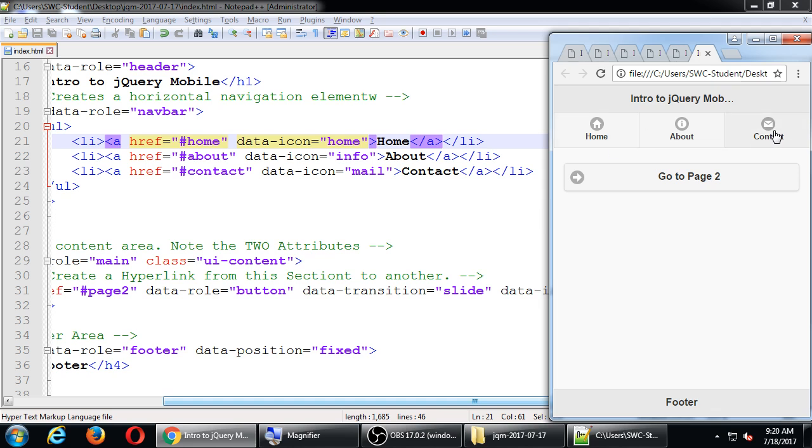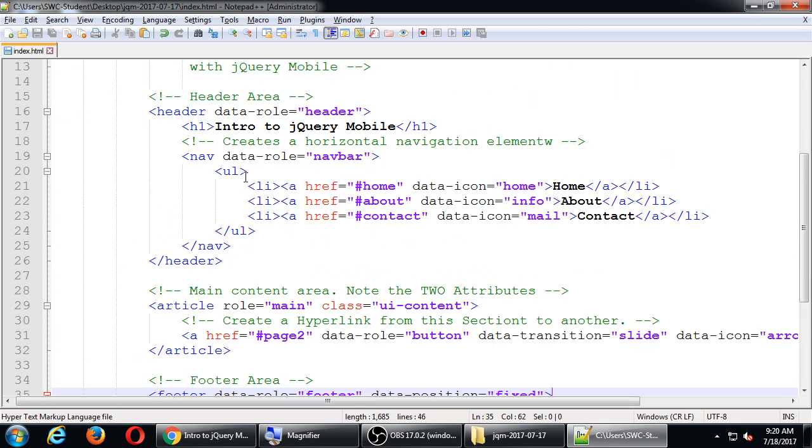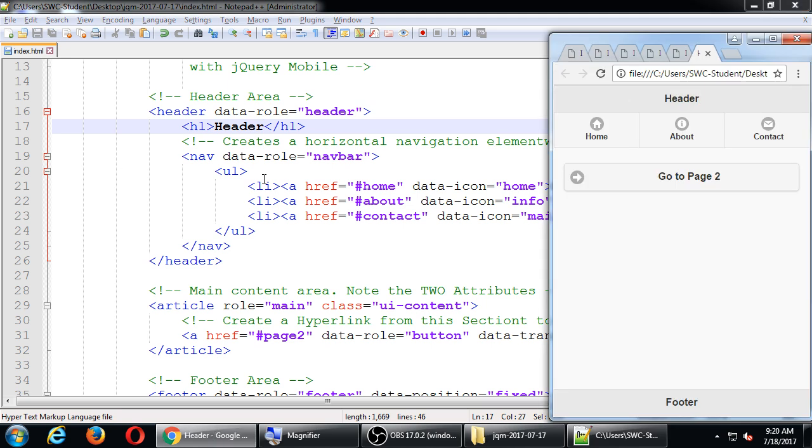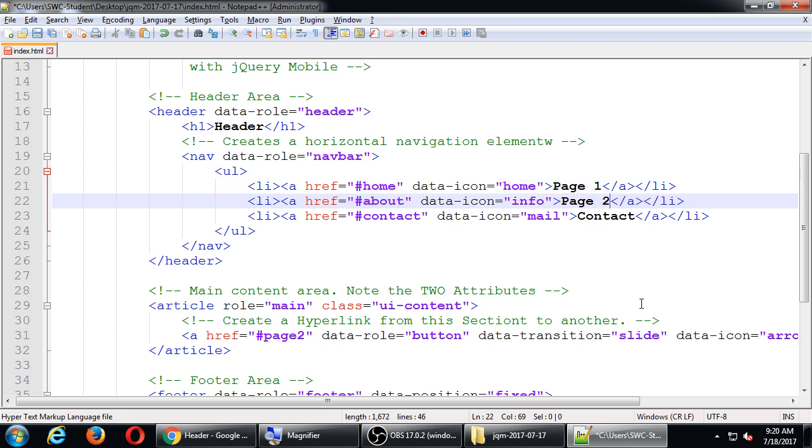Okay, so we've got that nav bar, footer, just to kind of keep it generic. Let's back up to where we've got line 17, intro to jQuery mobile. Let's just call that header. We'll see why in a moment. And even though this makes sense, home, about, contact, I want to make those generic also. Let's call it page 1, page 2, page 3.